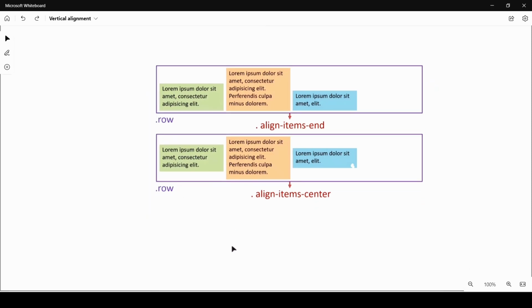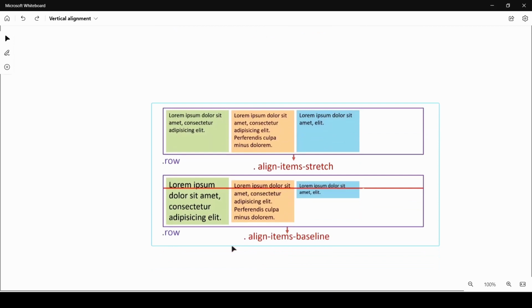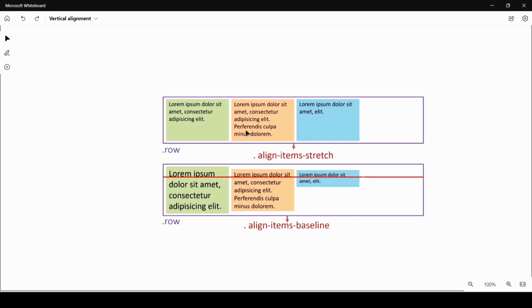Okay, now after that we have align-items-stretch. By default it is stretch. You can see there is no difference between without applying align-items-stretch and after applying it, because it is the default property. In some cases we apply it for some breakpoint, so that's why it is used in that case. I'll show you.